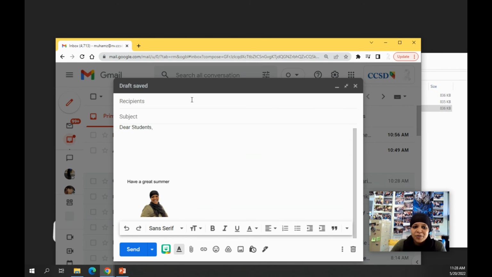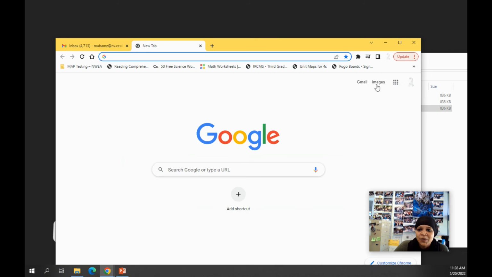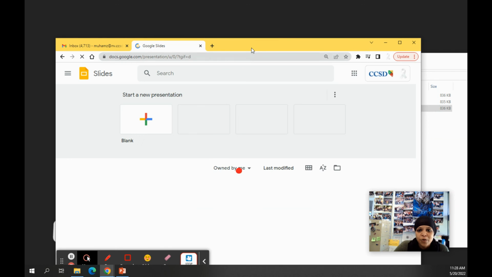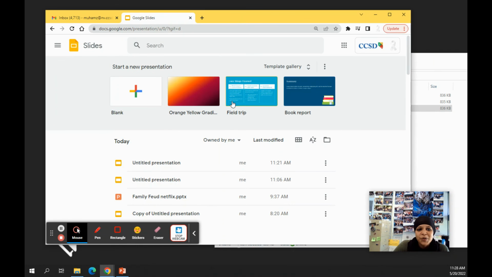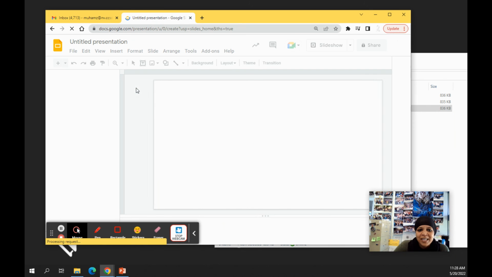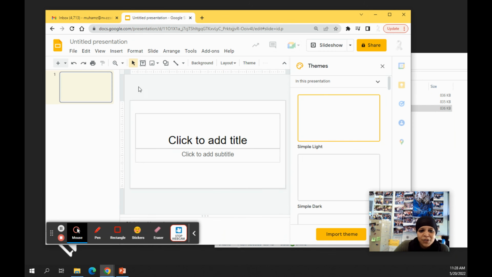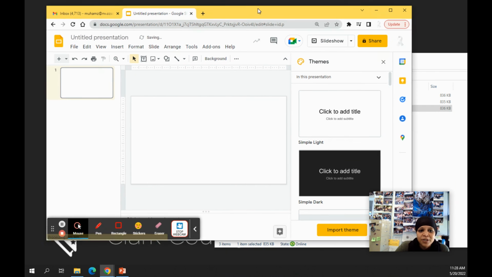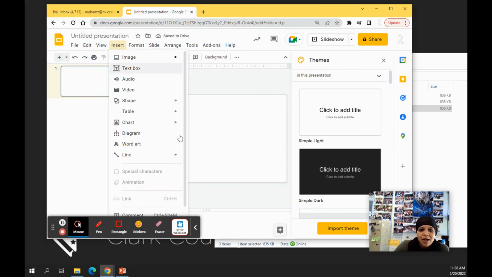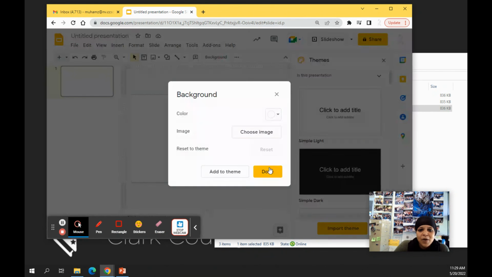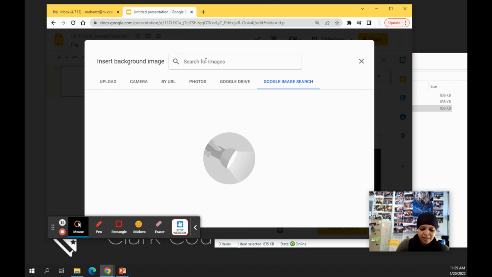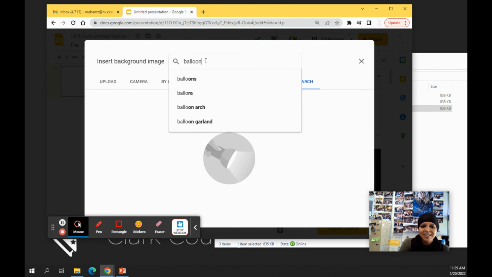But what you can also do is head into Google Slides and do some more work with your picture. You can do more work obviously if you would like to in PowerPoint, but I'm just going to show you. I like Google Slides a little bit better, although PowerPoint has more options. But just for now, I'm going to change my background to, let's choose an image. And we're going to search the web for balloons.